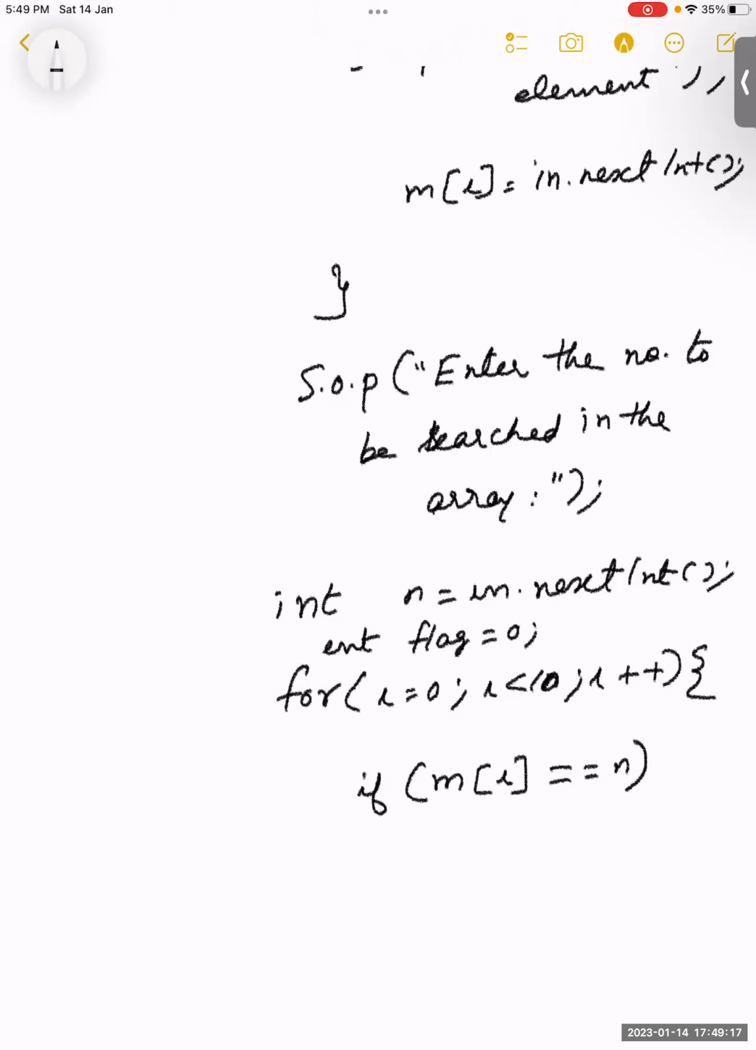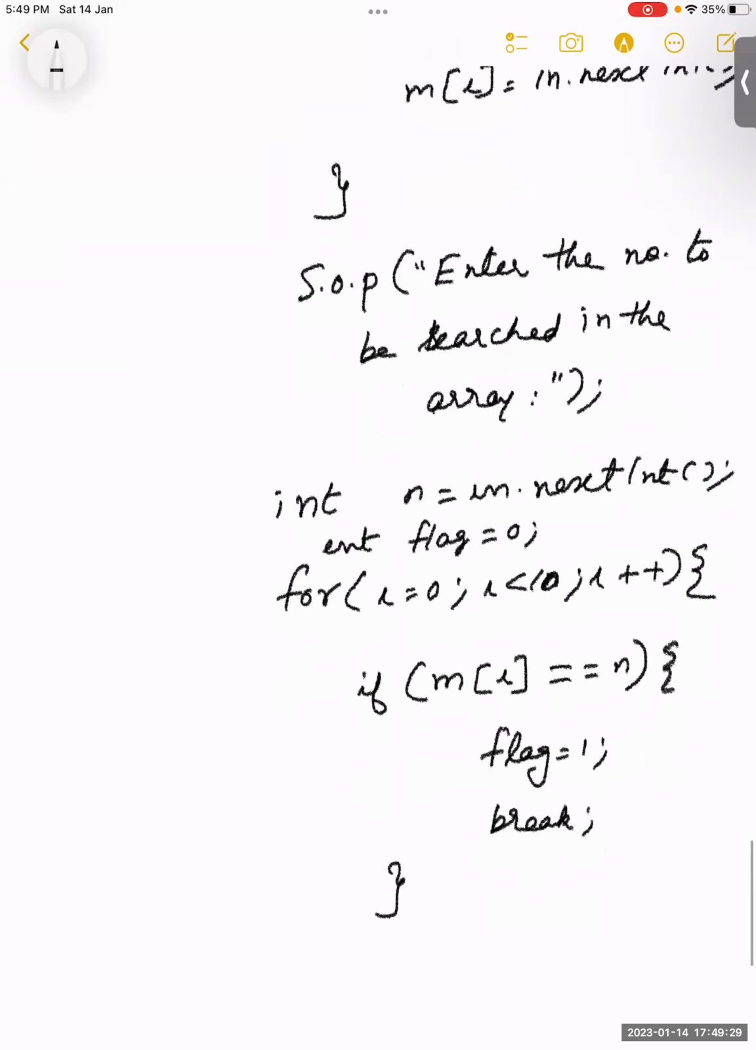Make it 0 outside. And if you find that element, then immediately make flag as 1 and break out of the loop. You don't need to keep on doing it again and again if you have found an element. Got it? If the element is found, just come out of the for loop. For that purpose, you write a break statement and close the brace. There is no else case here. Only if you find the element, set a flag to say that yes, I found the element, and come out of the loop.